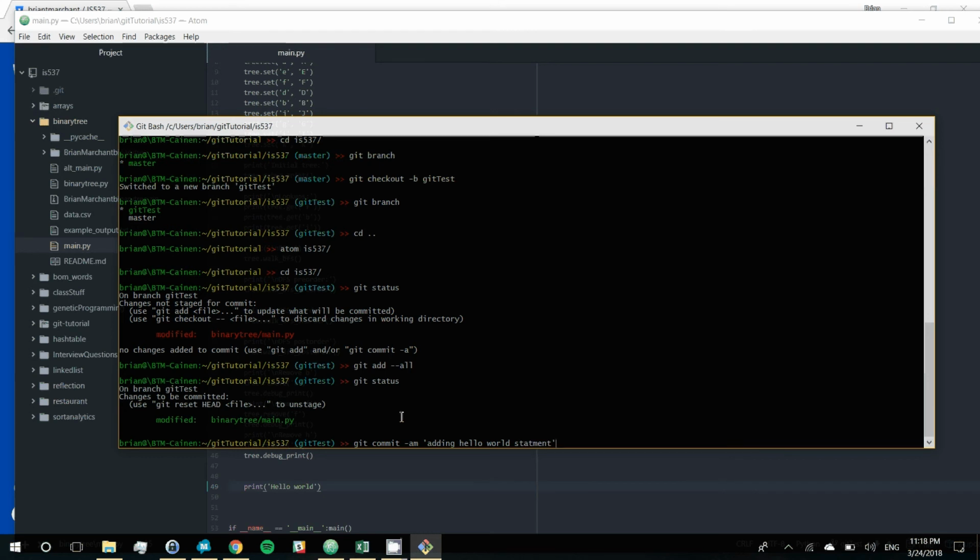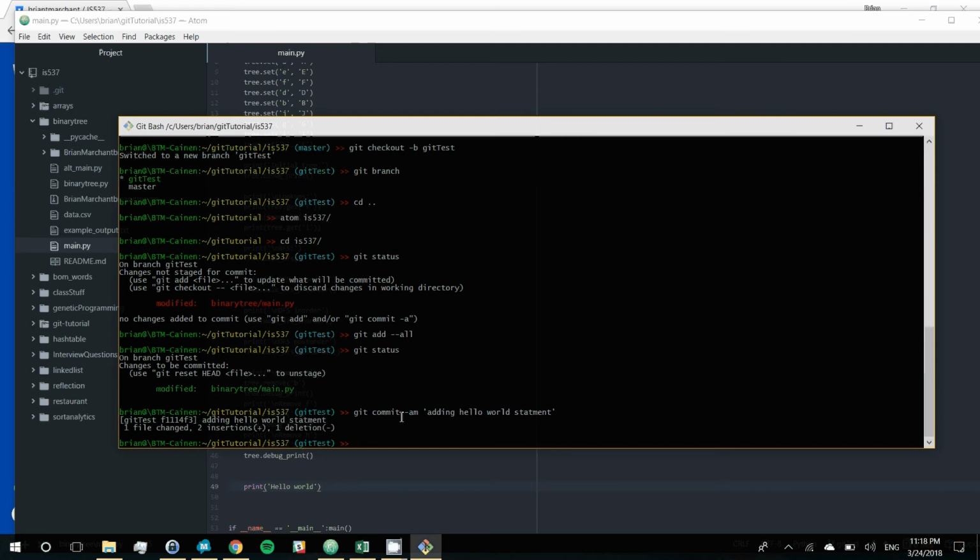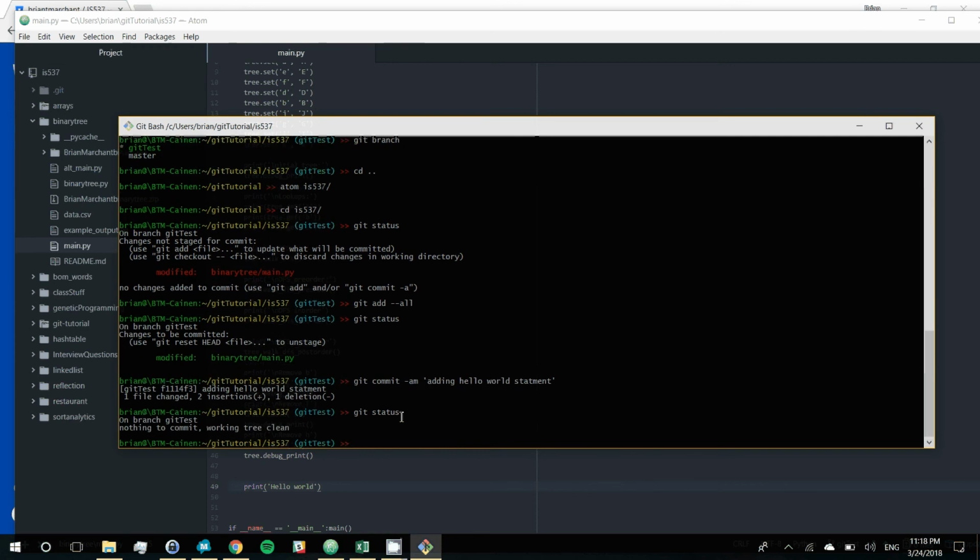Your commit message will be something along the lines of what changes you've made in the files or in the directory that you're working with. So we're going to go ahead and commit that. It says one file changed, two insertions, one deletion. That just means that I inserted two lines into the file. So I say git status again, and it says nothing to commit, working tree clean. Like I said, the commit is on my local machine right now, my local repository.